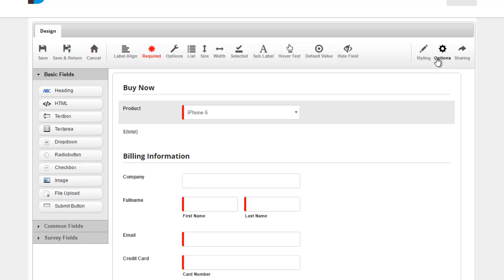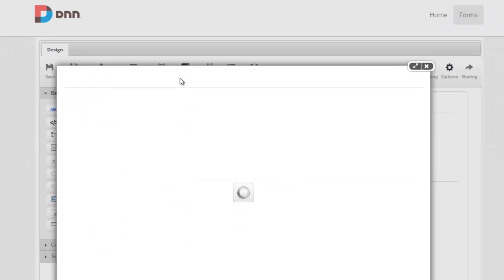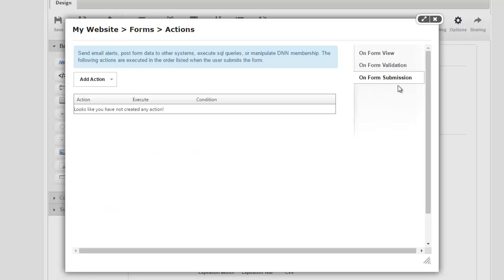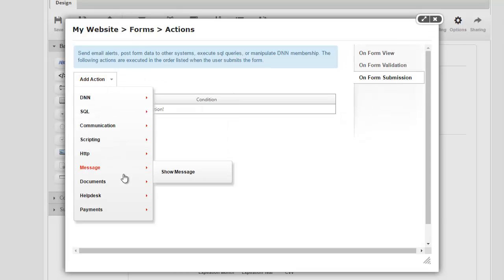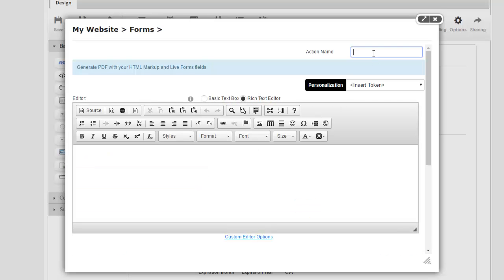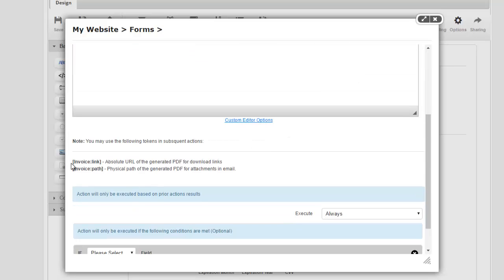Alright, so what we want to do is go to options and go to actions, and we're going to say that on form submission, we want to do something. In our case, we want to generate a PDF. I'm going to call this action invoice, and this is very important because we will use this token later to offer a download link or attach this to an email, and these are documented right here.